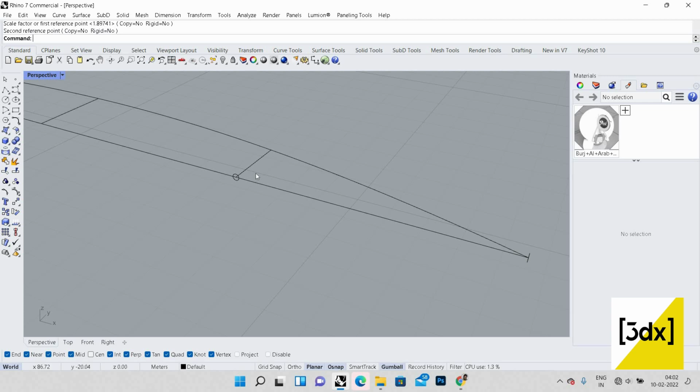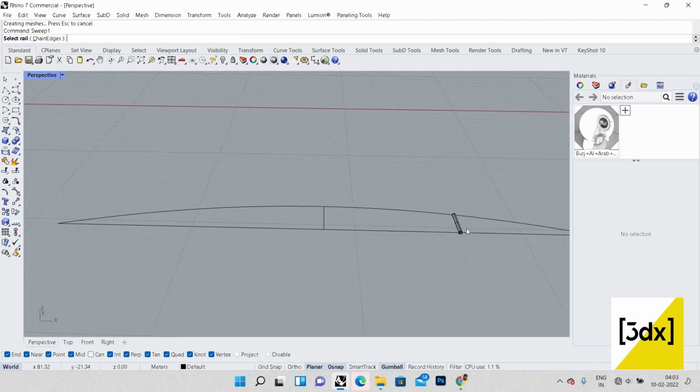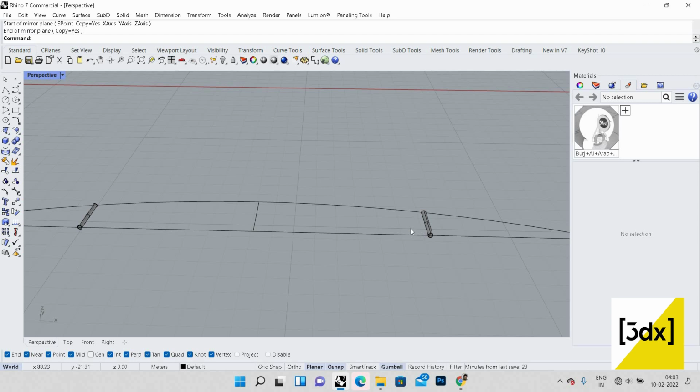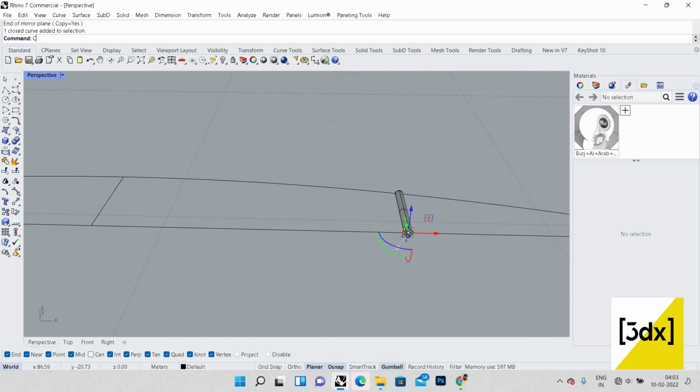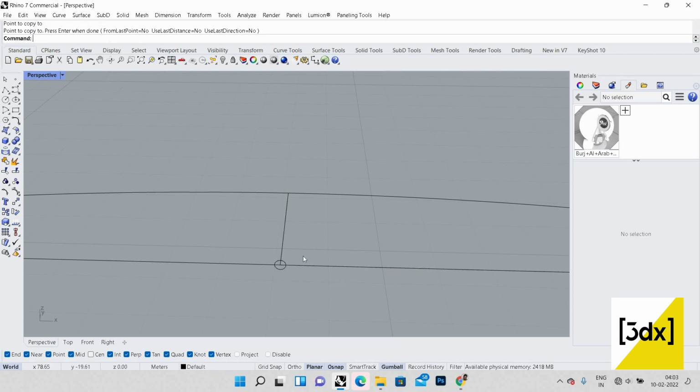So let's use sweep. Sweep 1, so it's asking for the rail, and it's asking for the cross section. So it's been done. So I'm just using mirror over here. Now I'm just using the same line. I'm using copy. So now I'm going to use sweep 1.